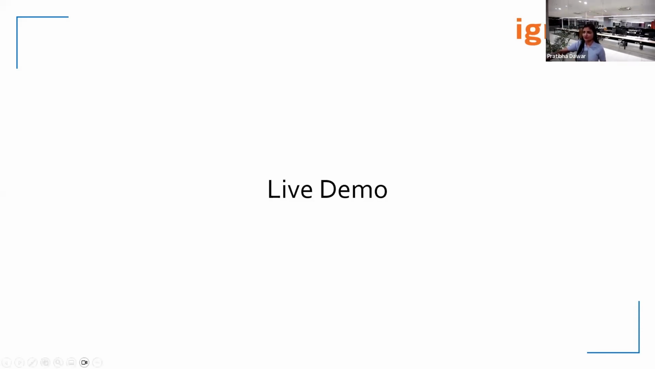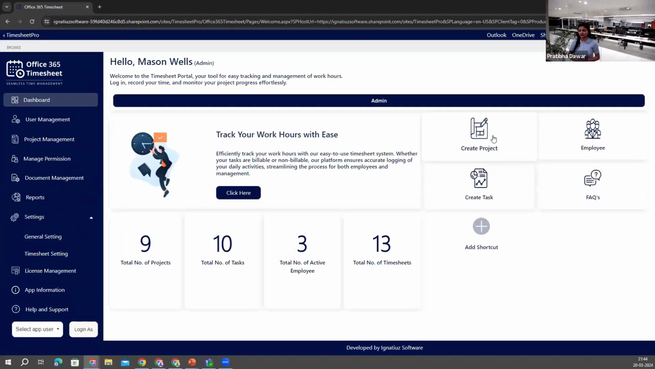So I'm starting with the basic flow of the application. In general, the timesheet app has three different user roles: admin, manager, and employee. I'm starting with the administrator. What the admin can do is create users, assign different kinds of roles to the users, create project tasks, and then the relationship between the project and task. And there are some settings available for the application which can be done by the admin. So that is a customizable feature which we have introduced in our application.